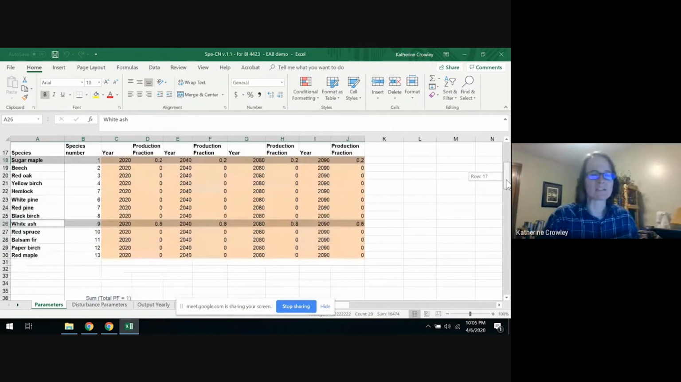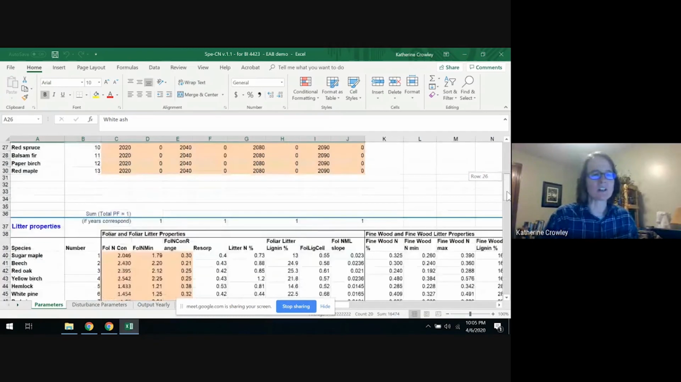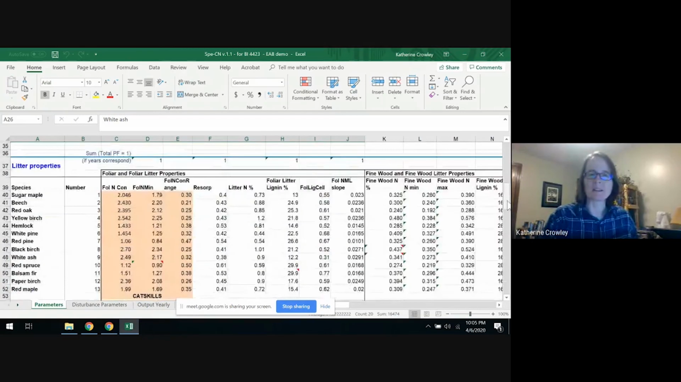If we continue to scroll down through the parameter sheet, you can see all of the different properties that determine how each species does during a model run. So if we were looking at that same suite of species listed above, we could now see the foliar nitrogen concentrations for those species, the range in foliar nitrogen concentrations, the amount of nitrogen that's resorbed into the tree before litter fall, lignin concentrations in the litter. This is all the foliage.